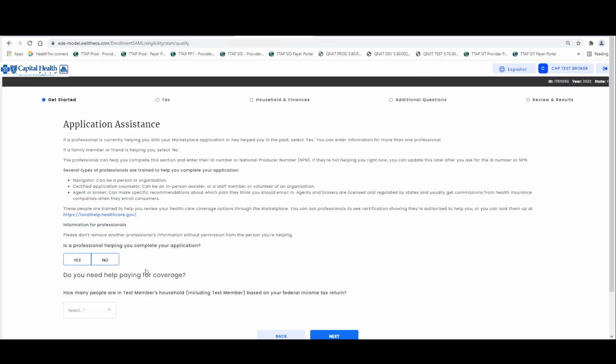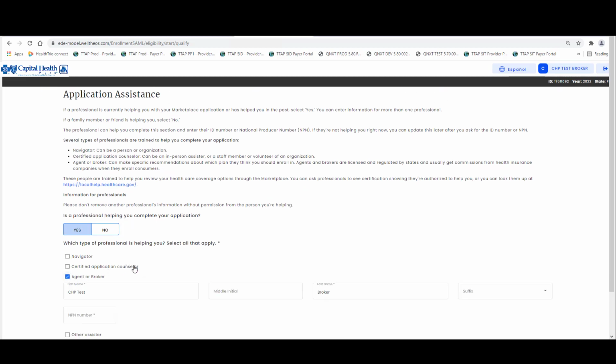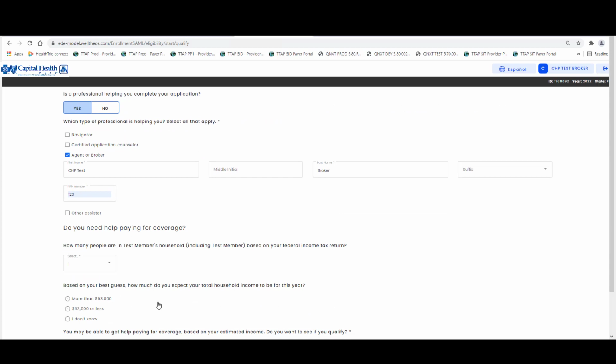Because you are completing the application for the client, select Yes to the question that a professional is helping complete the application. Select Agent or Broker as the type of professional helping. Then enter your name and NPN number in the Agent or Broker fields. Select the number of people requesting help paying for coverage. In our example, there is only one person in the family, so we have selected 1. Select the expected total household income for the coverage year.